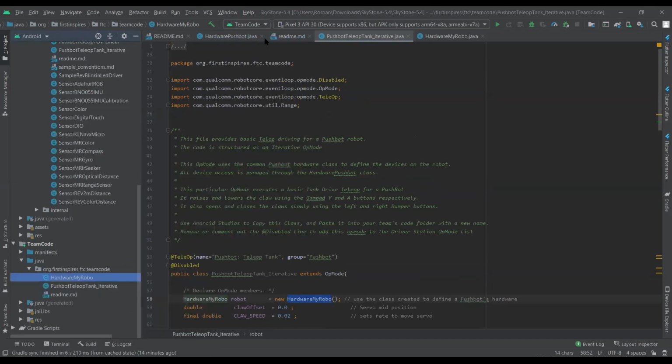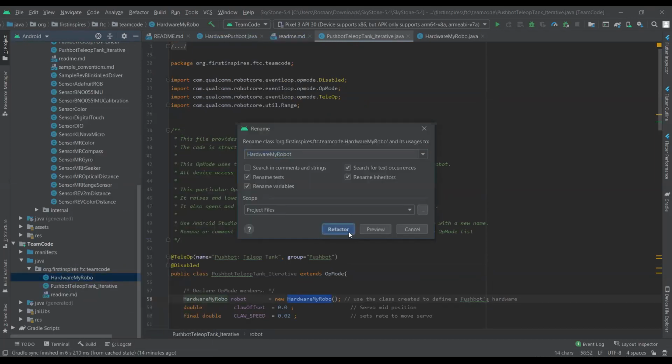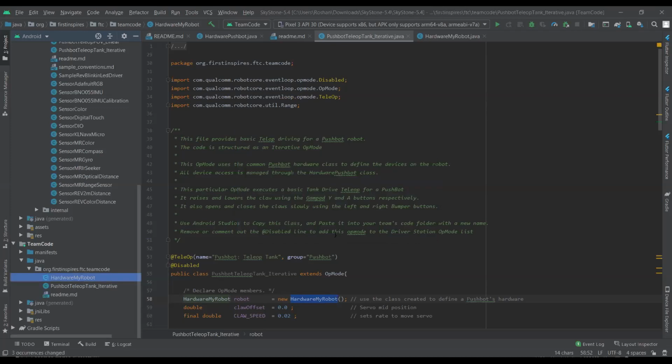Someone is saying in the chat, I copied it, but I don't understand what to do next. Once you've copied it, did you paste it? If you copied it to the team code folder, then you're good, and we're just waiting for a couple other people to catch up. But if you just copied it and haven't pasted it, you would need to go into your team code folder, open up Java, and open up this folder and just paste it there.